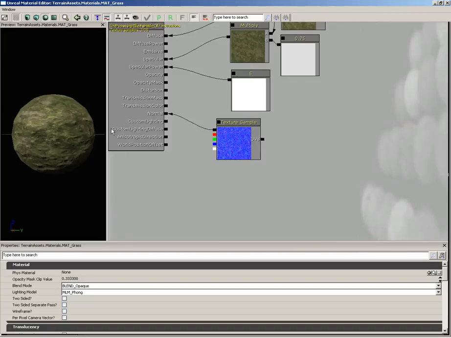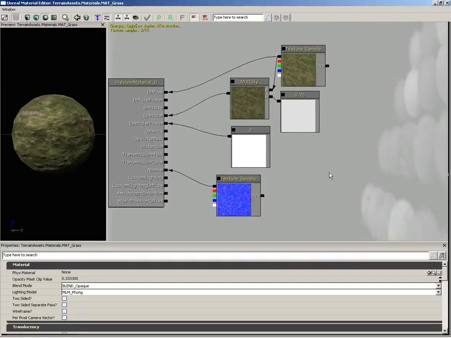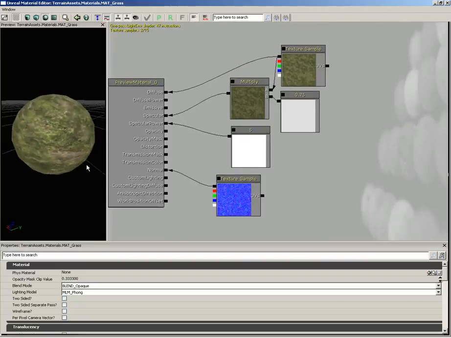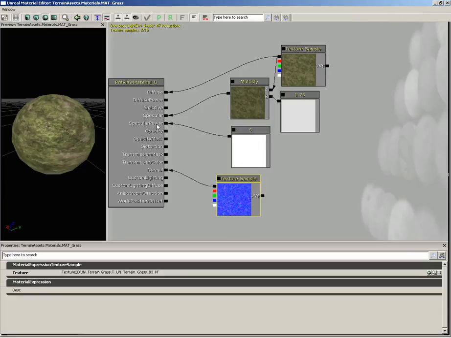These are two very simple materials that were created from textures that already exist inside of UDK, inside the UN terrain package. So you can see we just have a simple normal map. We have a specular power that's just set to 5.